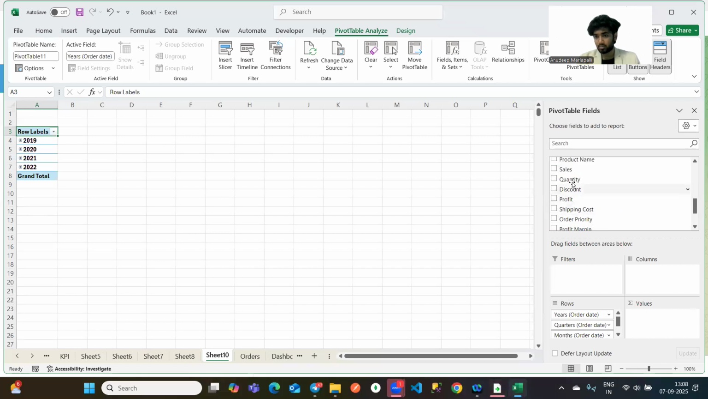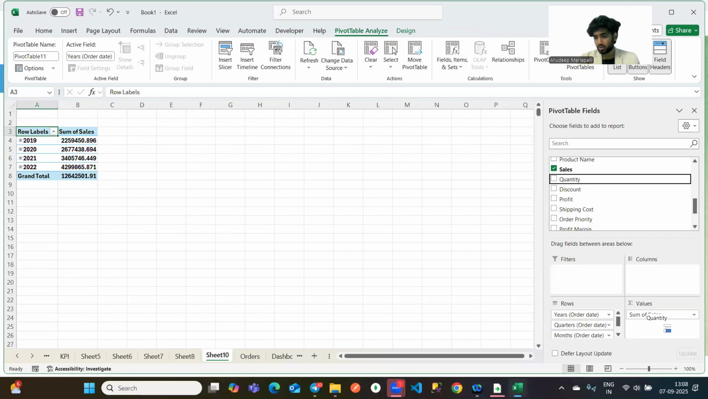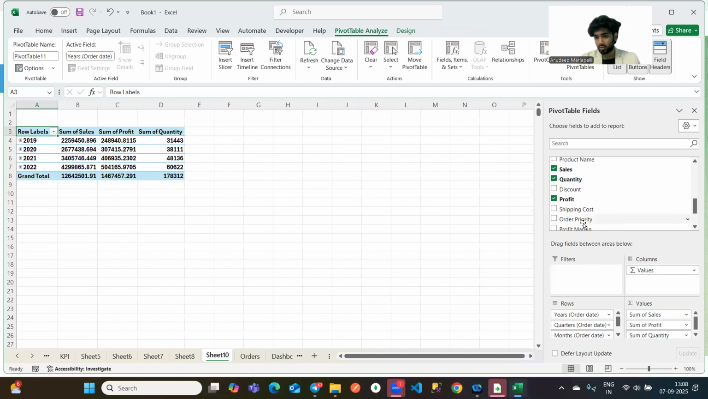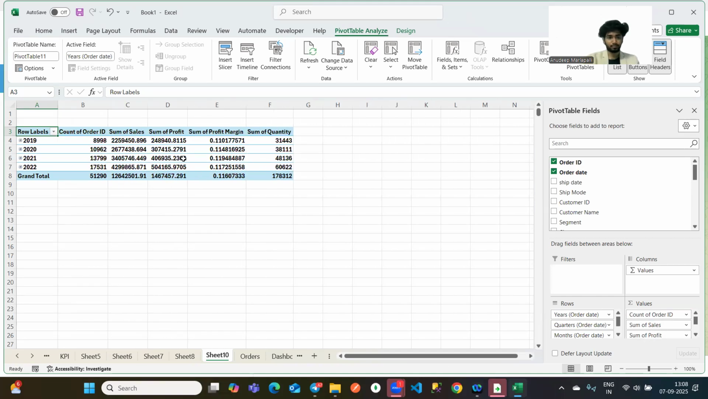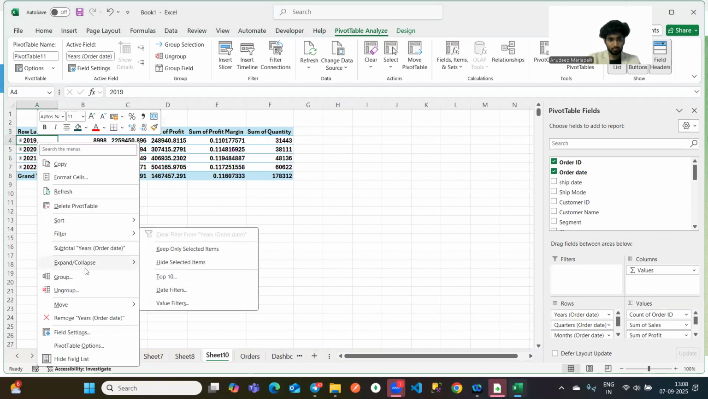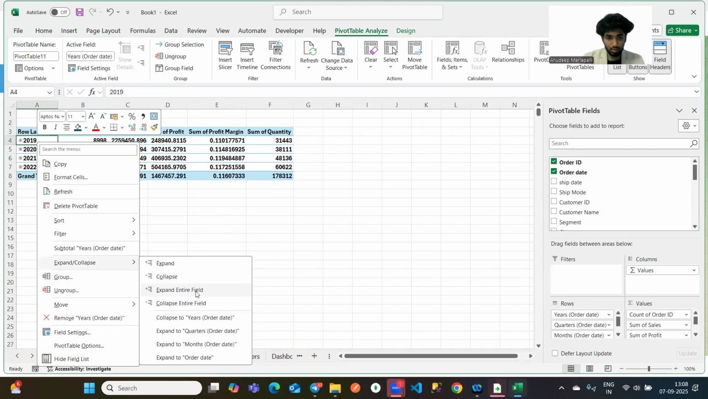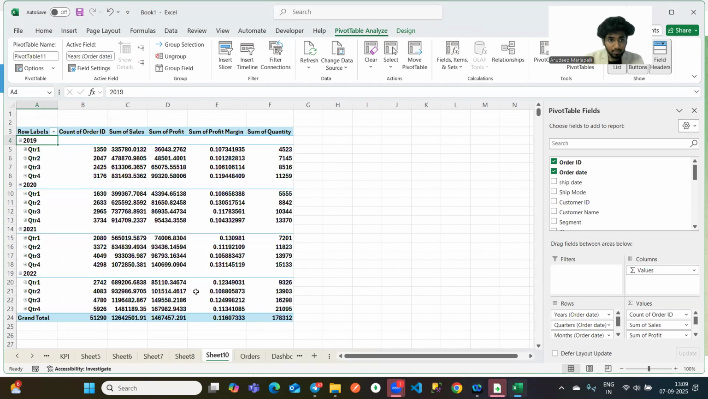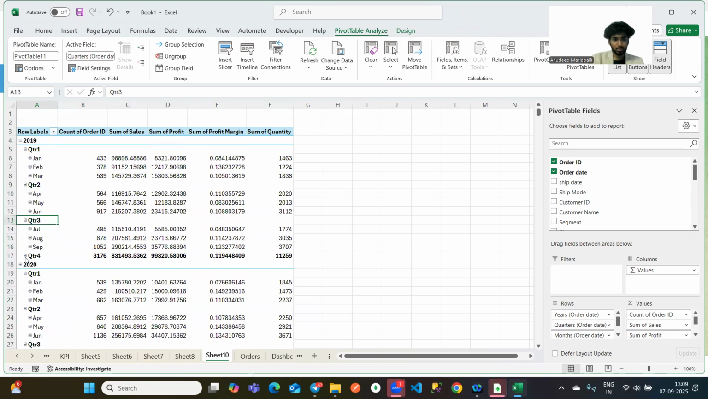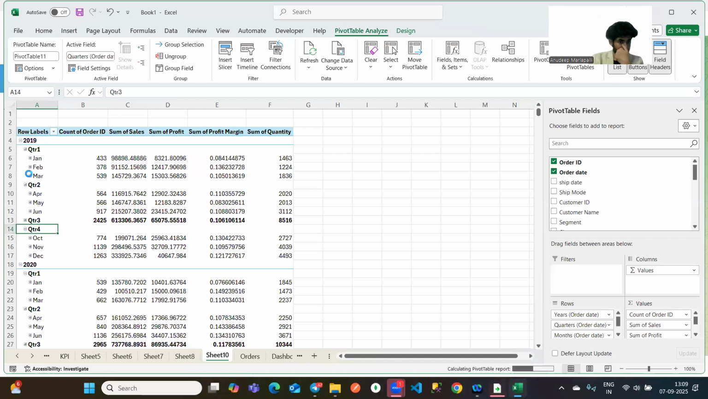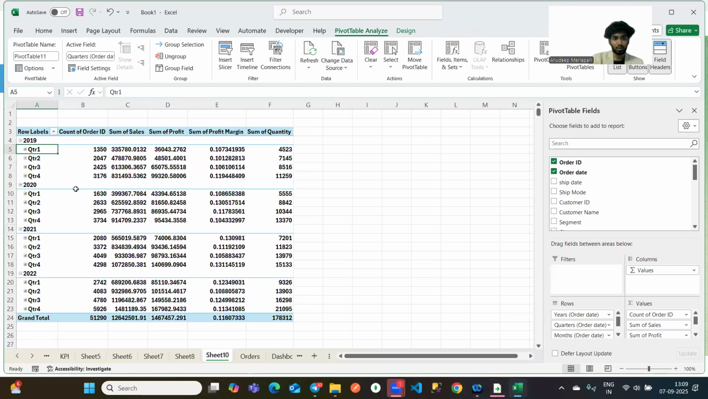In this, I want to display all the KPIs. I'll display the sales. I'll display quantity. I'll display profit. I'll display profit margin. Here I'll display the order ID. Okay. Here I'll right click, expand, expand entire fields in this. So here monthly I'm expanding. Okay, we don't want to go so much in depth. We'll leave it. Let's only display quarterly also. Quarterly only.